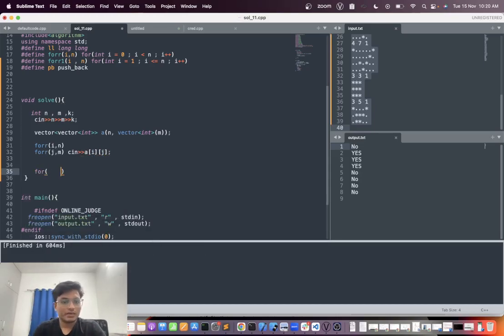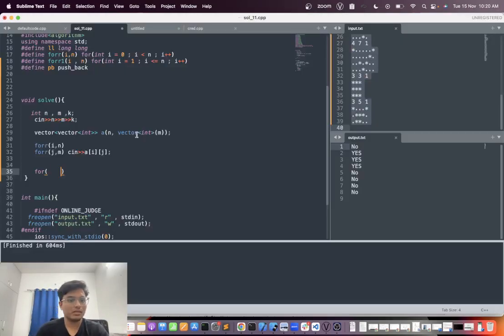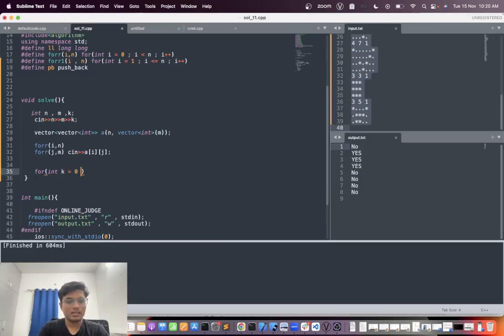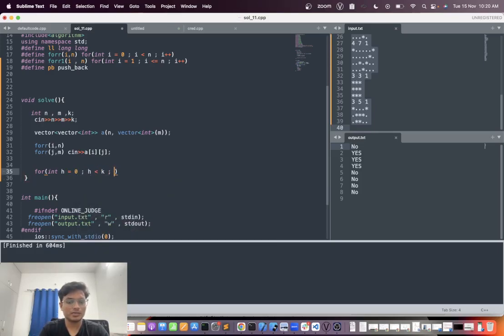After that what is given is k indices. So I need to take k. Okay, let's say h from 0 to k, and h plus plus.